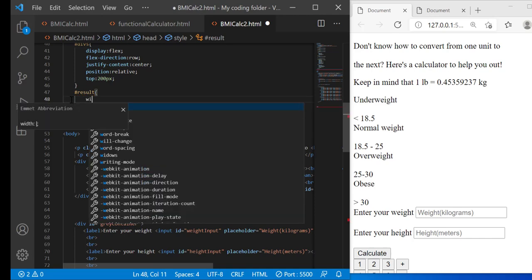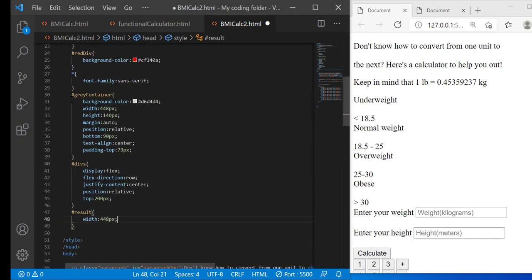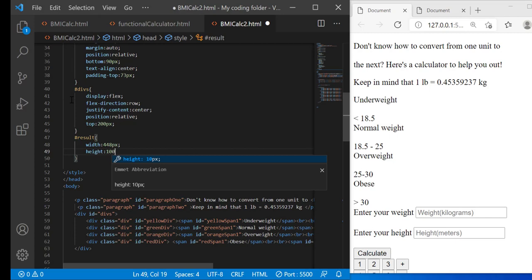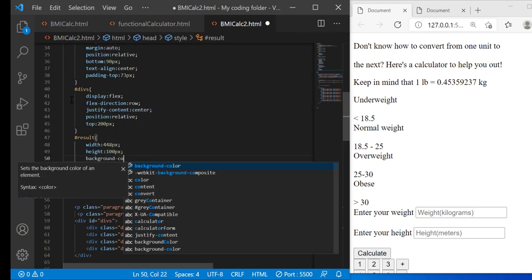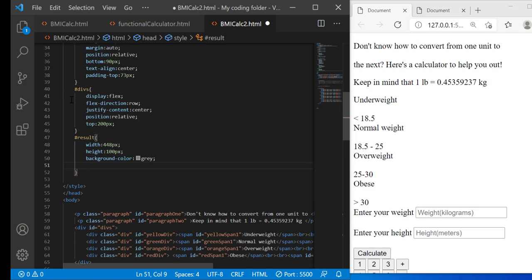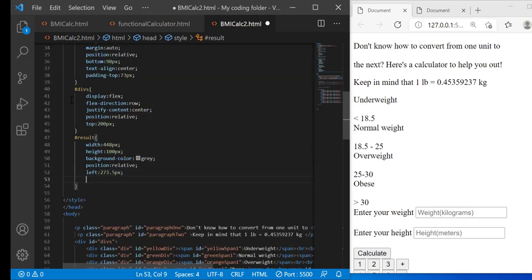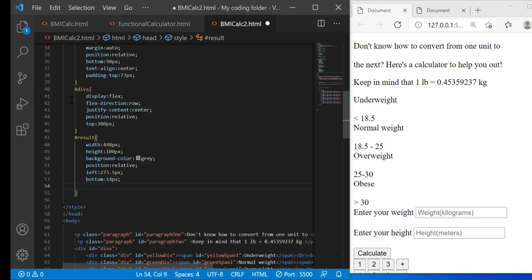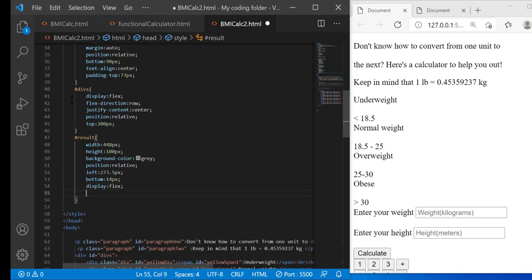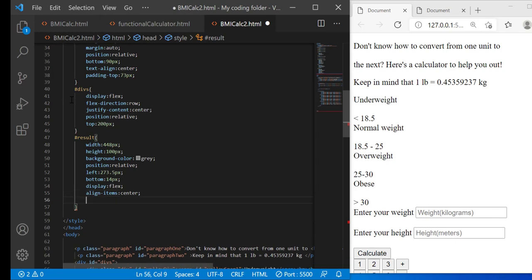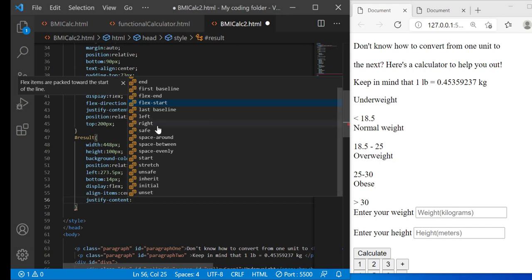So for our result, we'll do width 448 pixels, so it'll be just as wide as the gray container, but the height will be 100 pixels, and the background color will be gray, so it's going to be more like a dark gray. Position relative, left 273.5 pixels, bottom 14 pixels, display flex, align items center, justify content, and we have a few options here, but I'm going to go with center.